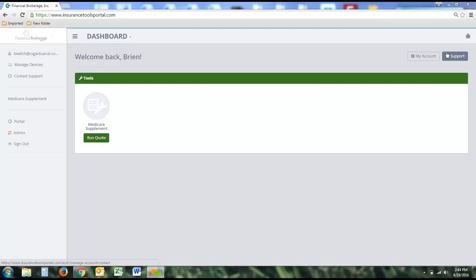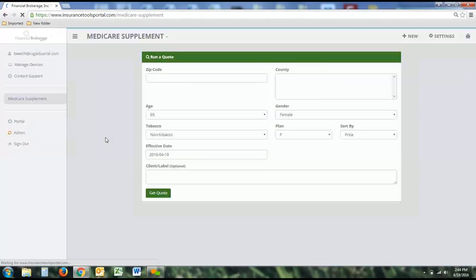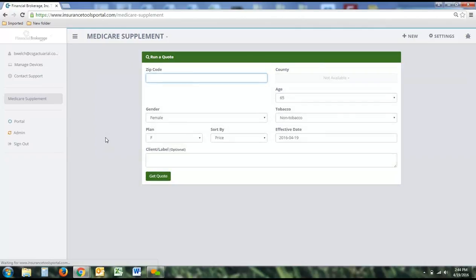So we'll go ahead and get started here. To begin running a quote, all you need to do is click Run Quote. It's now going to take you to the quote section where you actually enter in the demographic information of the person you're trying to quote for. What you're seeing now in front of you is the quote screen.